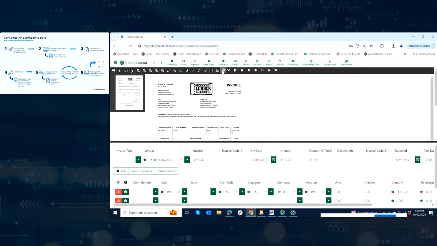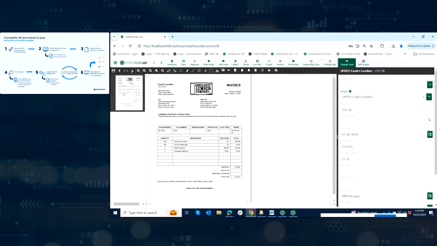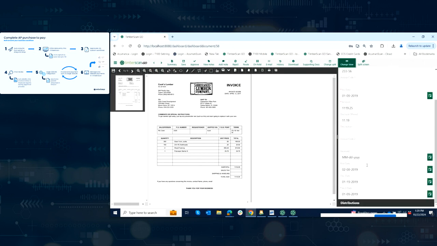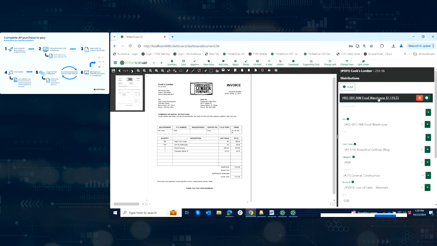They'll have the same functions, if they want to attach something to it. If they are on a smartphone or a tablet, this is the form view. So this will optimize based on the device they're on, where this will be more of the header information, and then this would be their distribution lines.